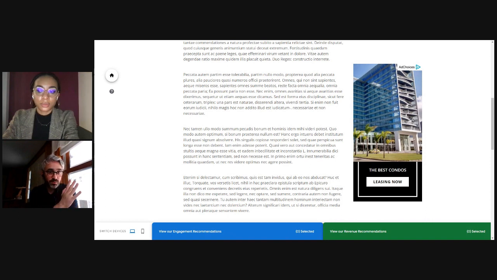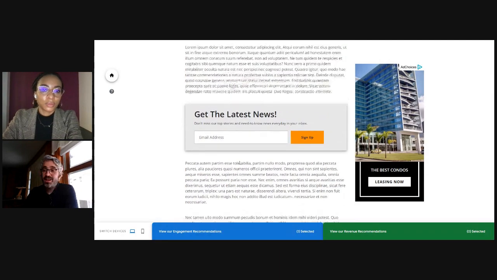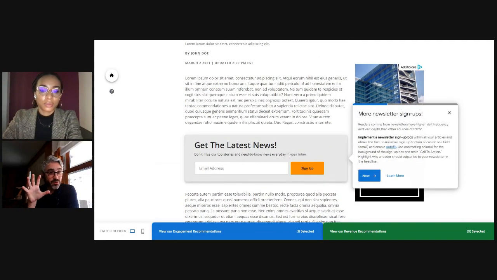So I'm going to go with exactly the same example. We talked about newsletter signups. If I click on reader engagement recommendation, you'll be able to see the News Consumer Insight recommendations for newsletter signups, and it's off. So I'm going to turn it on. As I turn it on, essentially the website is going to evolve, if I can use that word, or at least be modified in real time, and always with context, explanation, and even more examples. If I click on next, I'll be able to see other implementations. I'm just going to keep on this one.